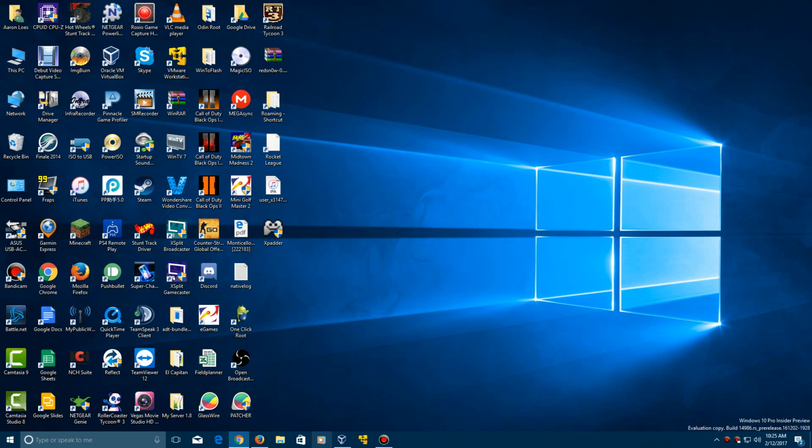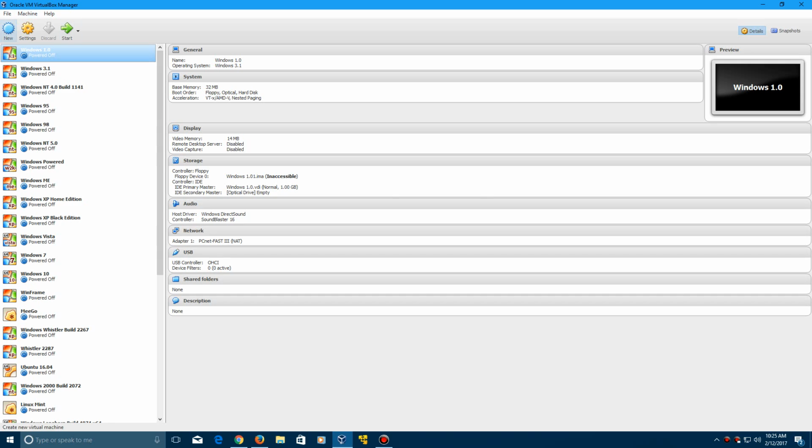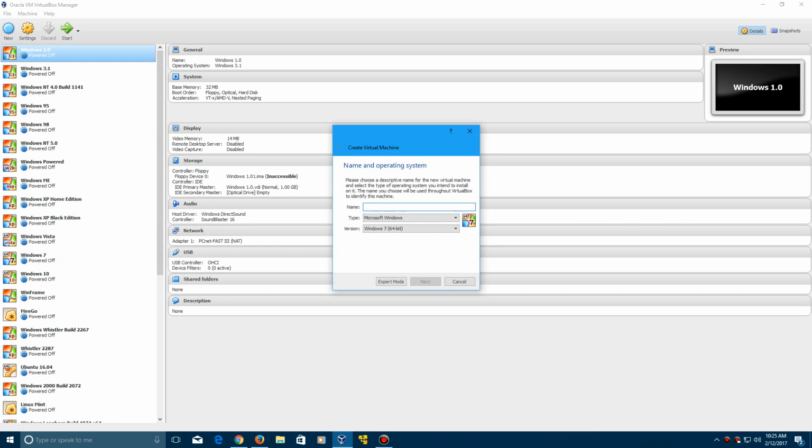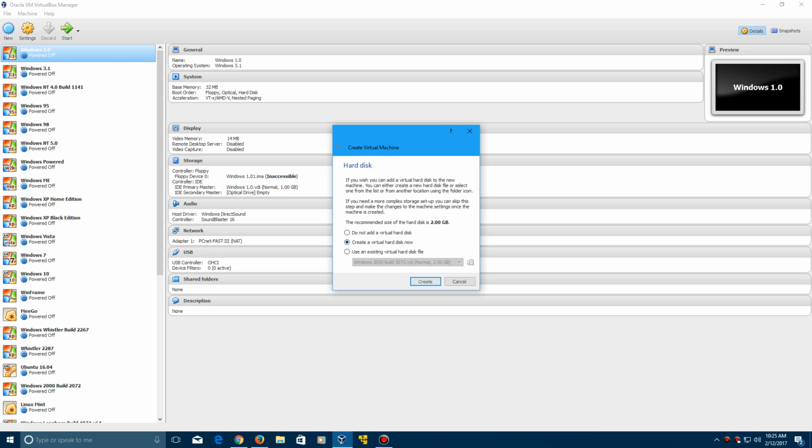Let's get that out of the way, and let's get VirtualBox pulled up here to create a new virtual machine in the top left. And we're just going to call this Windows NT 5.0 build 1.5.1.5. You can leave the version here as Windows NT 4, click next, and then we're going to leave this at 128 megabytes of RAM, click next.